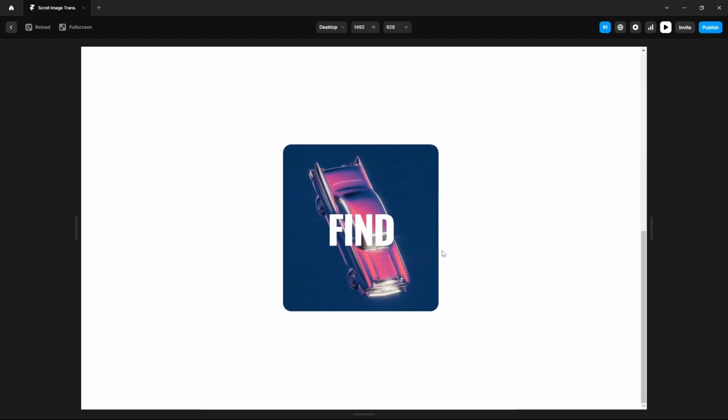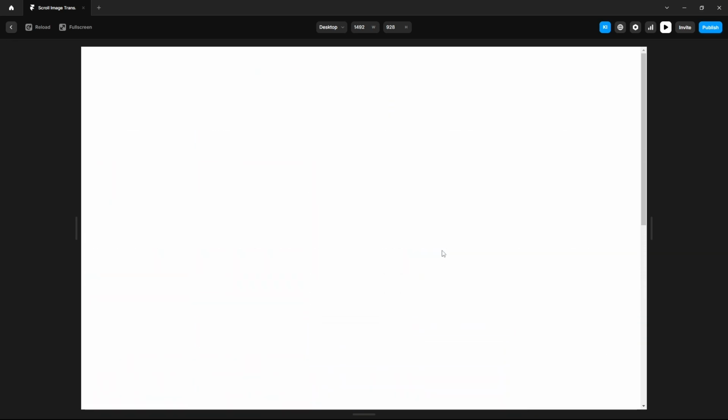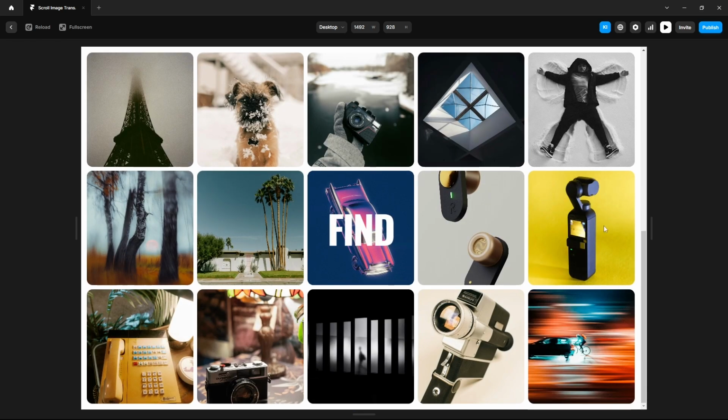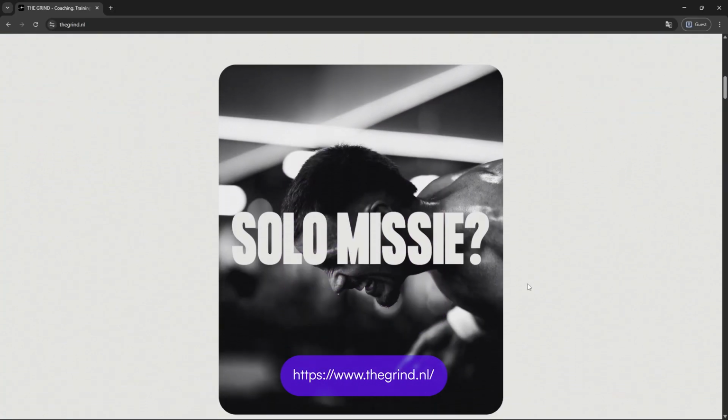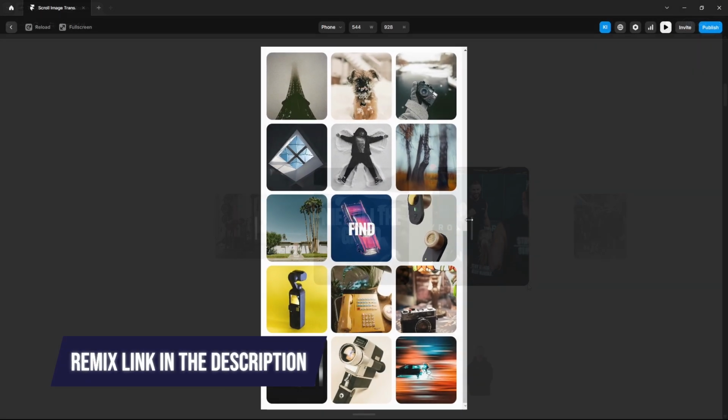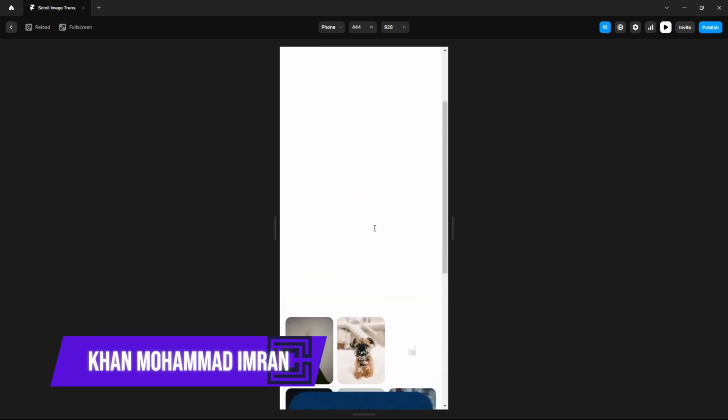Hi everyone, in this video I'll show you how to create this scroll image transformation in Framer without writing any code. I got inspired by this website. Links to the site and the free remix link for this project are in the description. I'm Imran from Cycloto and let's get started.